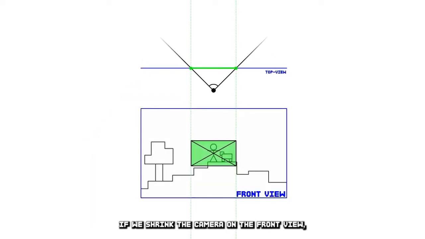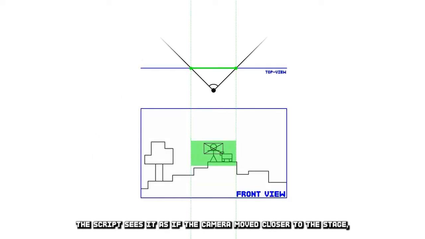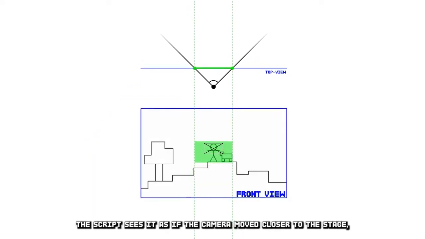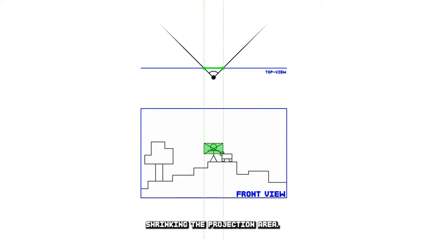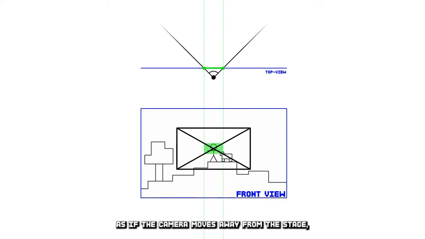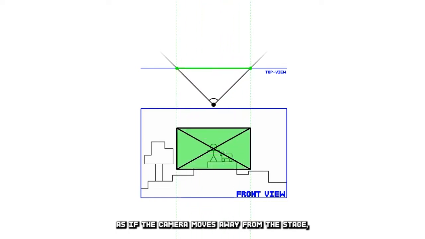If we shrink the camera on the front view, the script sees it as if the camera moved closer to the stage, shrinking the projection area. If you scale it up, the script understands it as if the camera moves away from the stage, expanding the projection area. Hopefully it gives you an idea on how the script understands the camera positioning.